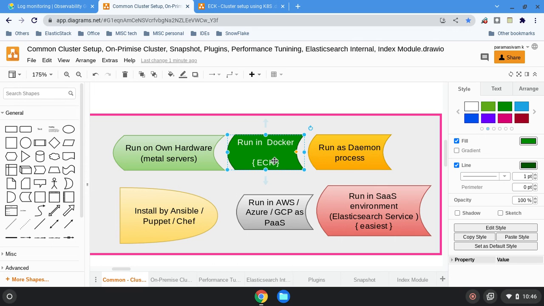Let's say this is the best option when you have a lot of machines or virtual machines in your data center itself, and at the same time you want to have more nodes, minimum, let's say, 20 plus. In that case you can focus on ECK and run the Elasticsearch cluster in Docker, which is managed by the Kubernetes cluster. ECK is a separate topic and they have enough documentation. If you go through the ECK documentation, you can understand what it is.